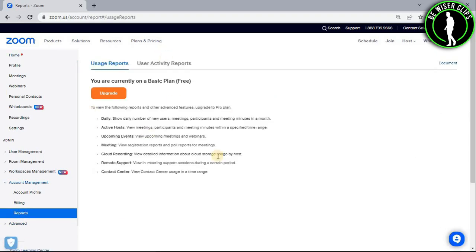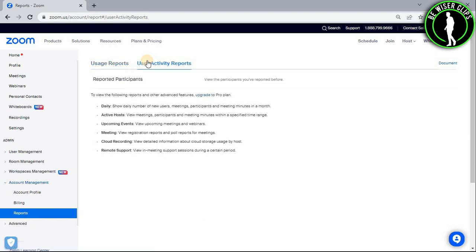After that you will get on this page right here, and if you have a basic plan just like me, then you cannot use this user activity reports to download your attendant list. So what you have to do is upgrade to a Pro plan account.